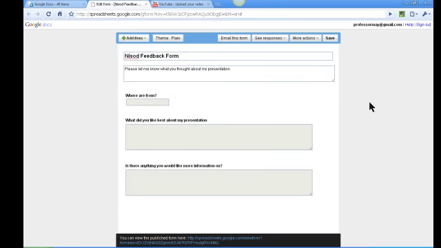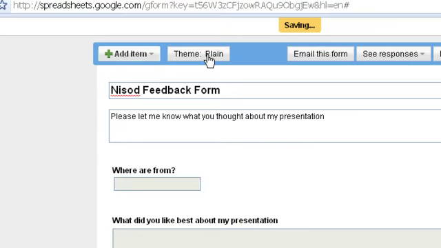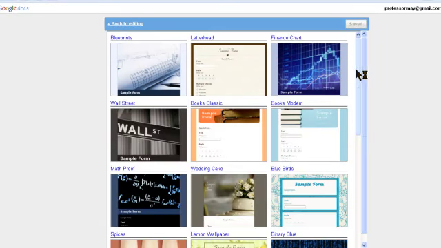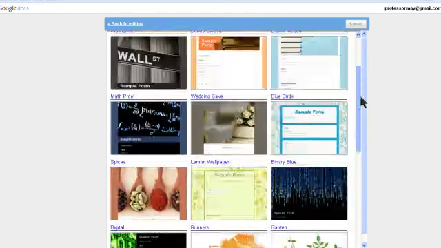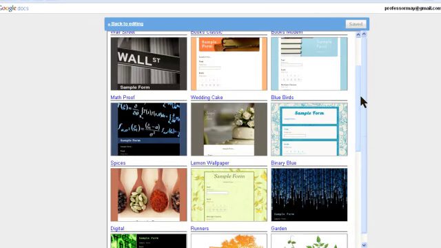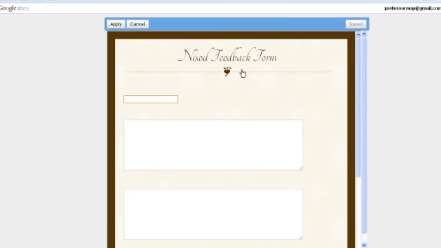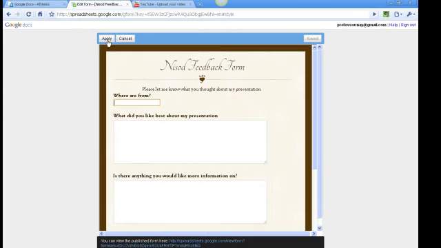Now, once I've done this, I can say, wow, well, I would like that to look a little bit better. So let me go in and get a nice looking theme. Now, there are a variety of different themes you can pick. I'll pick a simple theme. I'll just go ahead and take, I don't know, sample form. And now this is what my form looks like. And so I can say apply.